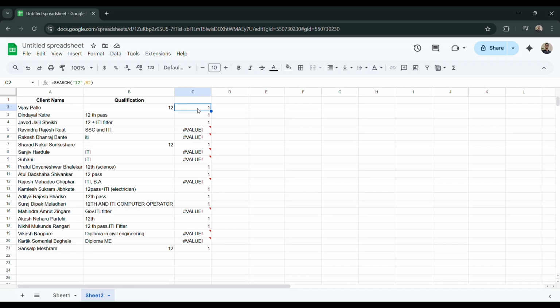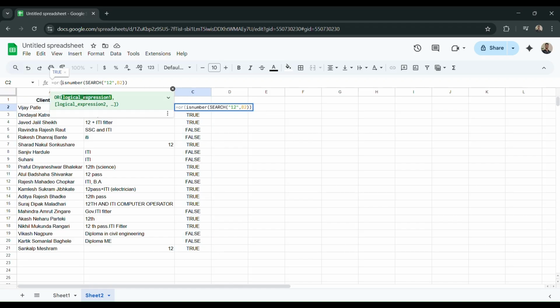But we don't want errors showing up in our results. To fix this, we wrap it in ISNUMBER. This will return TRUE if a number is found, or FALSE if not. Simple and clean. Now we want to include diploma as well.